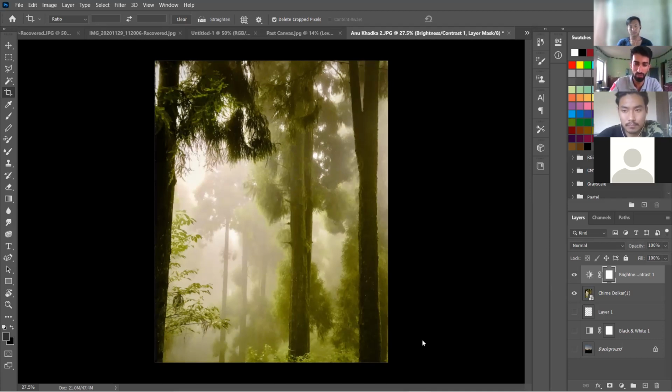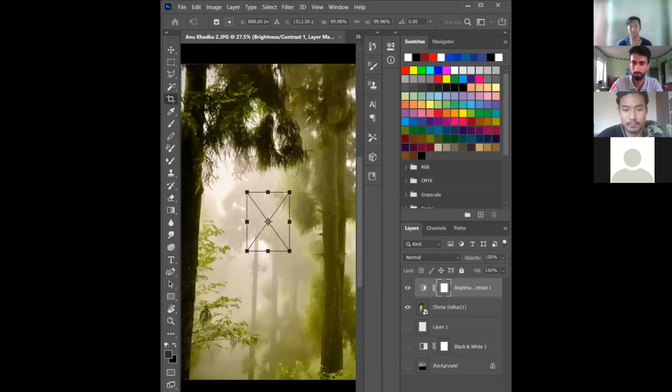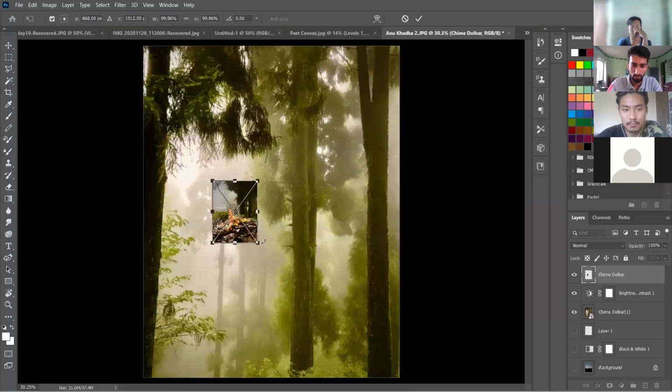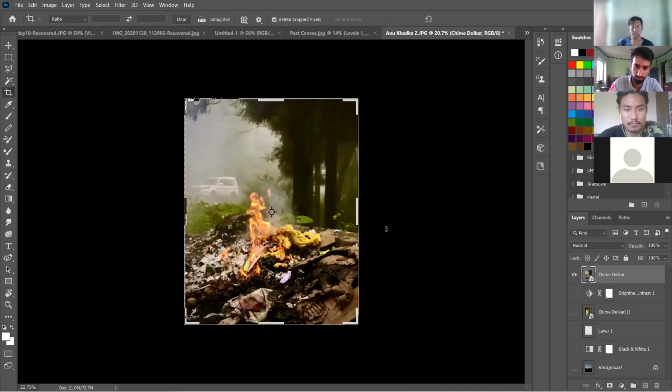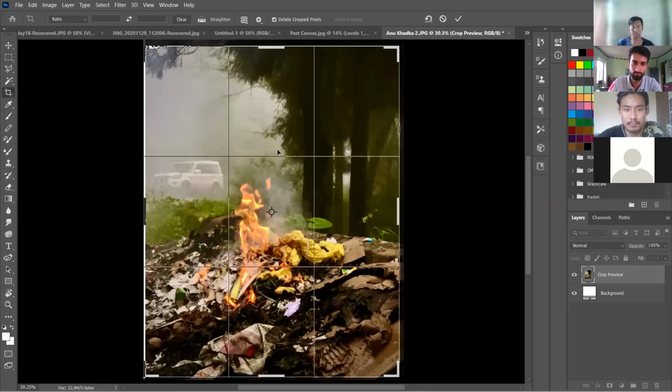Some technical glitch. And again, this picture is really nice. Okay.